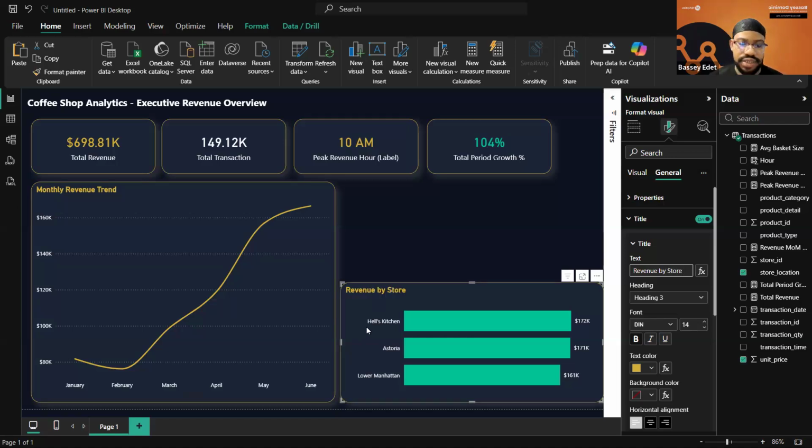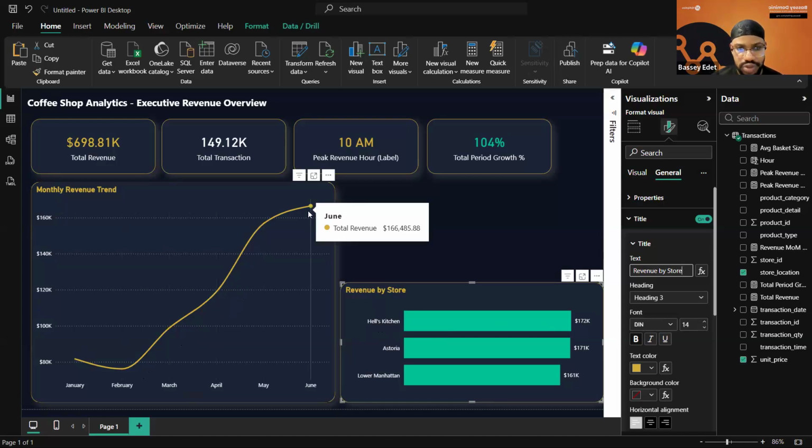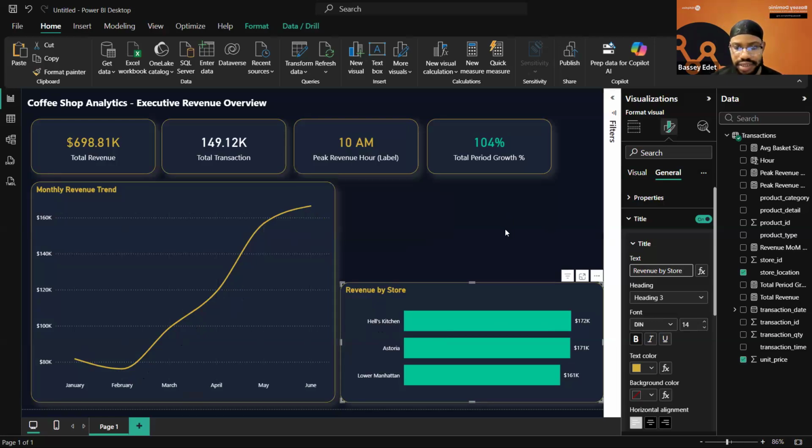And you can see at this point that Hell's Kitchen is actually making most of the revenue for us, right? And this already explains that the chart shows that we've had sales increasing right from the month of February down to the month of June, right? This is the revenue we've been making so far, and that is it.